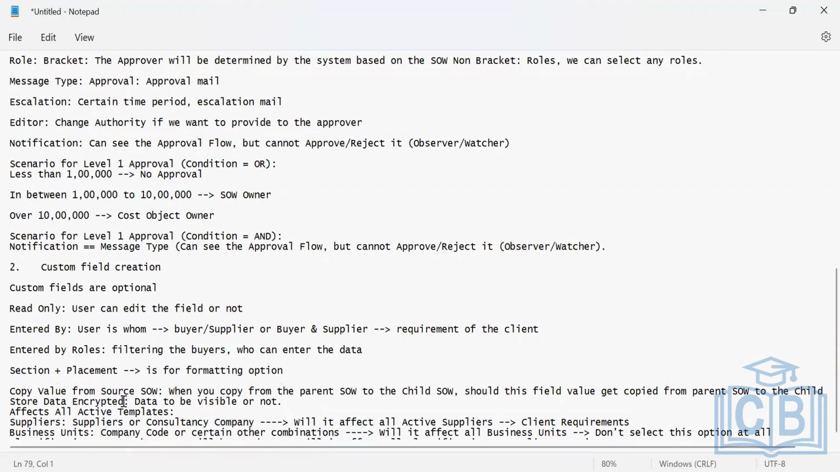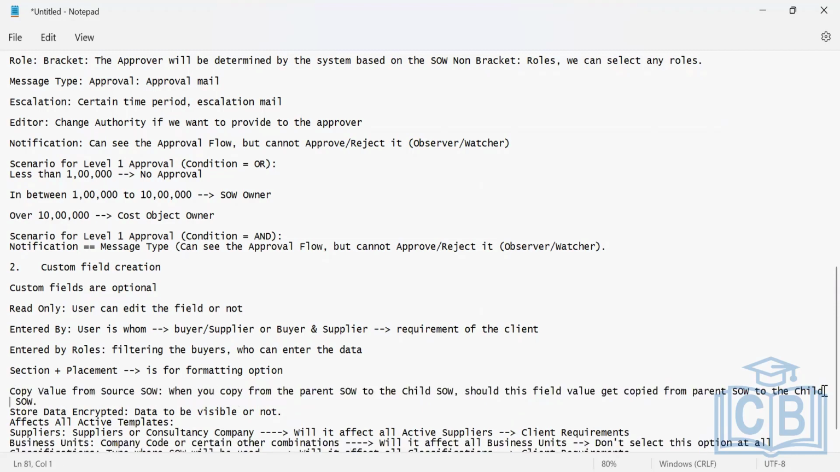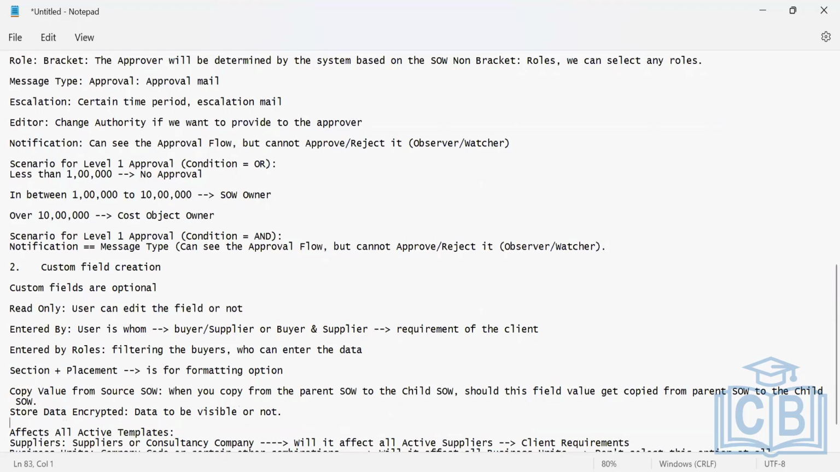Copy value from source SOW. In the sense, any value that needs to be copied from parent to a child, that is master to a child. Okay, store data encrypted, will the data be visible or not? If we encrypt it, as I told you, it will be asterisk.